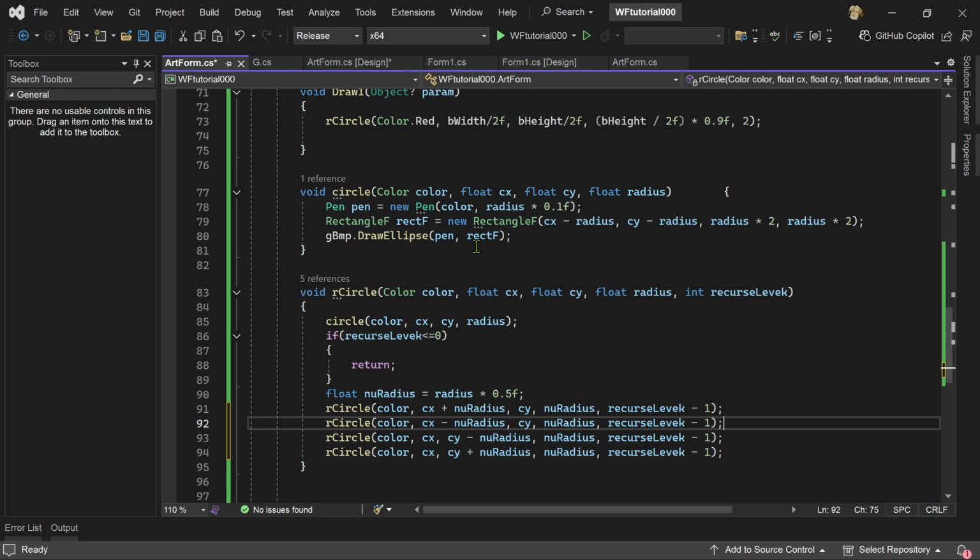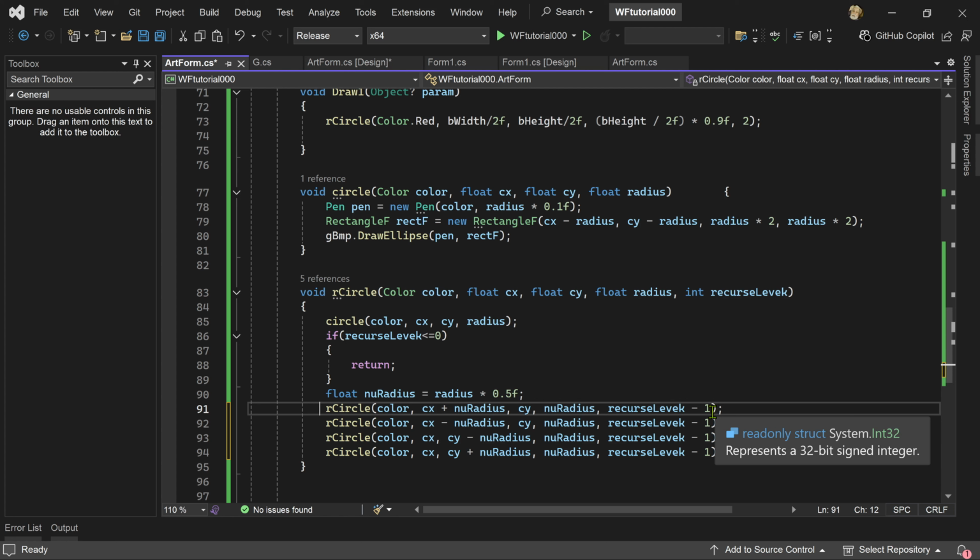Let's see what's going to happen. The first time this function is called, the recurse level is going to be 2. Then it's going to draw the circle. It's not going to be less than or equal to 0, so it'll jump over the if statement, and it'll go ahead and call itself 4 more times. Now each of these, when it calls, it's going to send recurse level -1. So next time through, it's going to be a 1. So again, it's going to fall through and not hit the return statement.